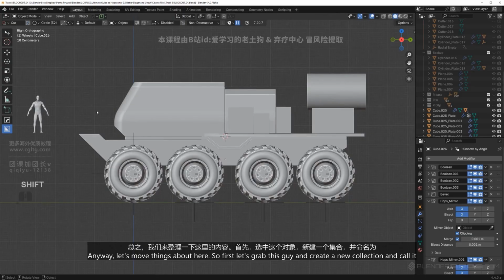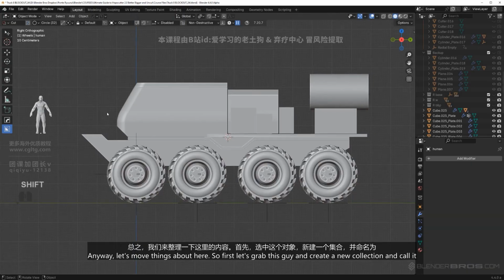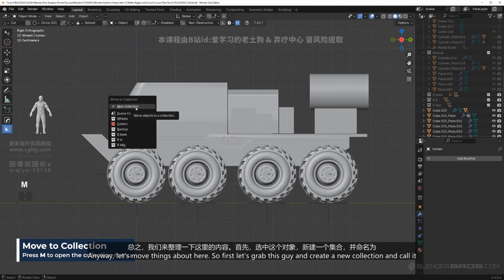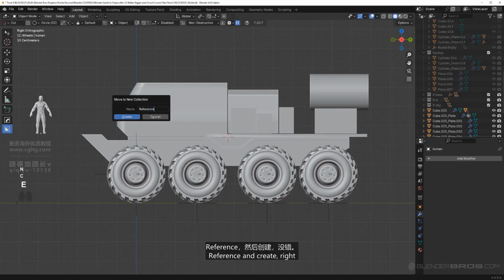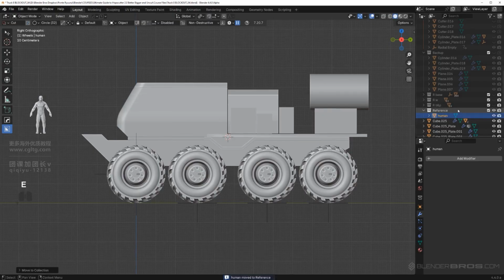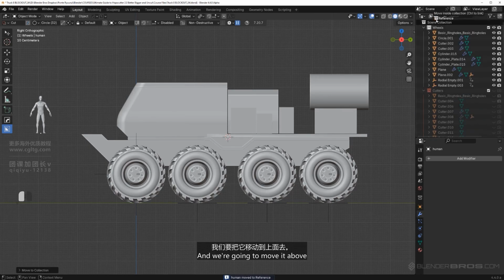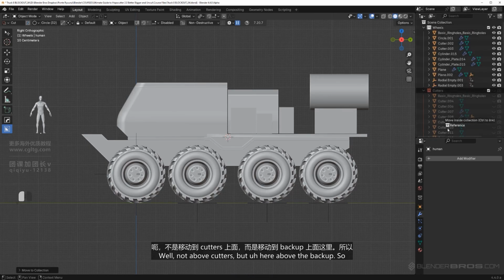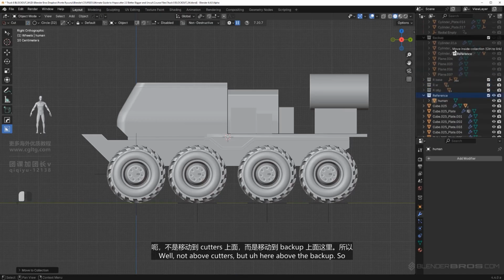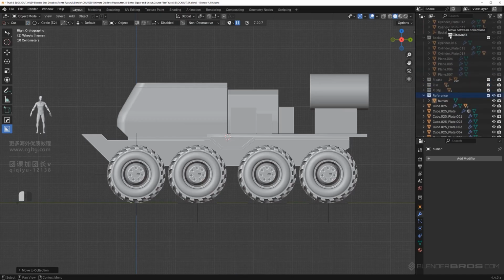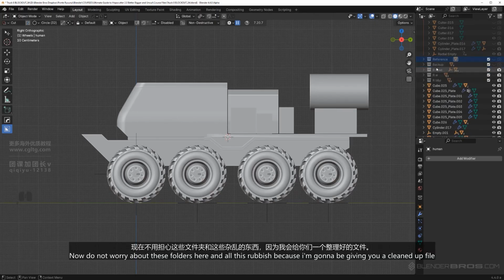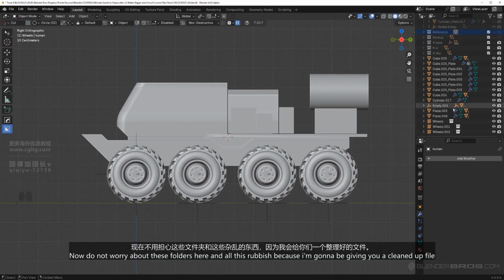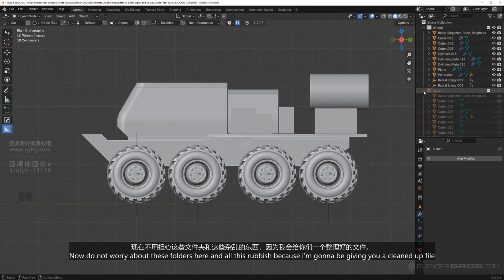Anyway, let's move things about. So first let's grab this guy and create a new collection and call it reference. And we're going to move it above, well, not above cutters, but here above the backup. So, boom, right? And we're gonna turn it off in render and view at the moment. We don't need it. Now, do not worry about these folders here and all this rubbish because I'm gonna be giving you a cleaned up file.